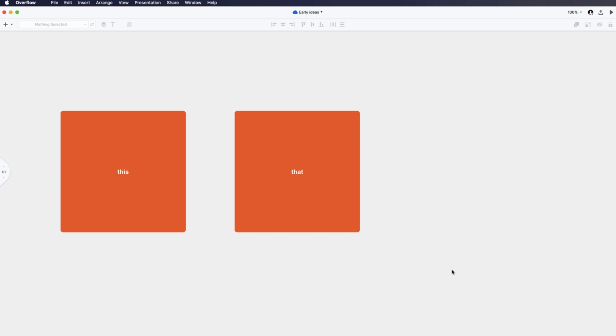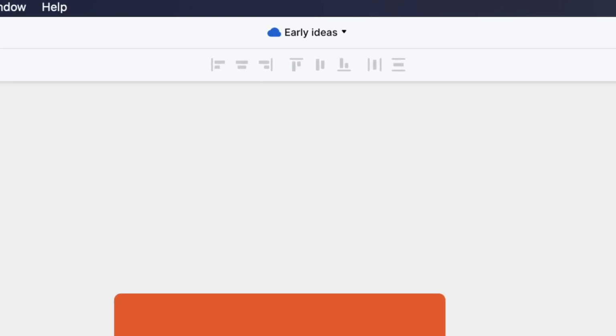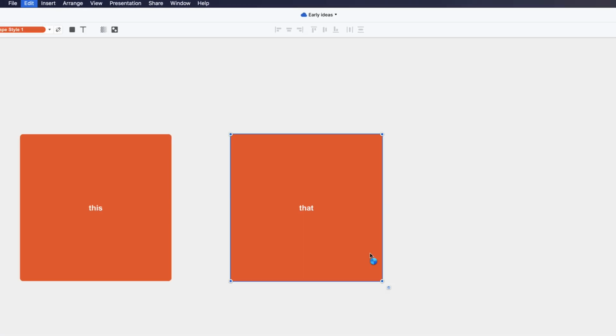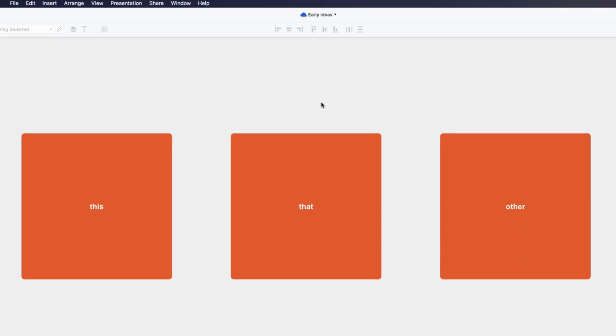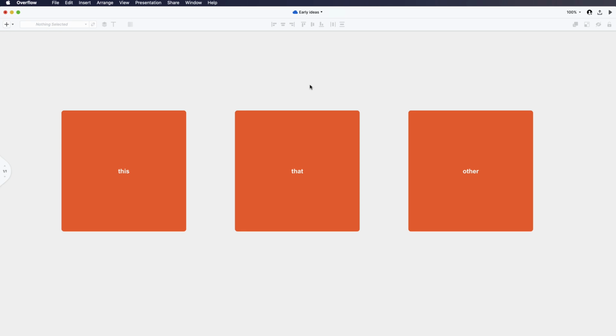You'll know your document was successfully saved on the cloud from the cloud icon indication at the very top. As you continue working on your document, notice how the title bar indicates the existence of unsaved changes. More importantly, you'll notice that Overflow will automatically save your progress, so you won't have to worry about losing any of your work. You still have the option to save manually with the keyboard shortcut Command plus S whenever you want.